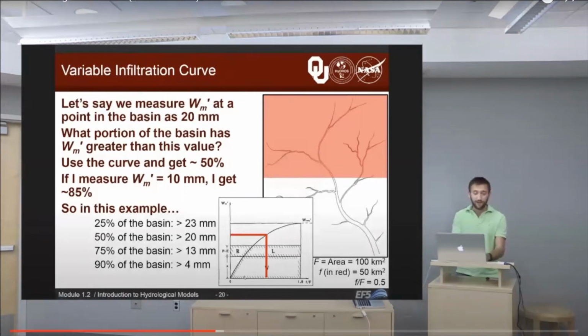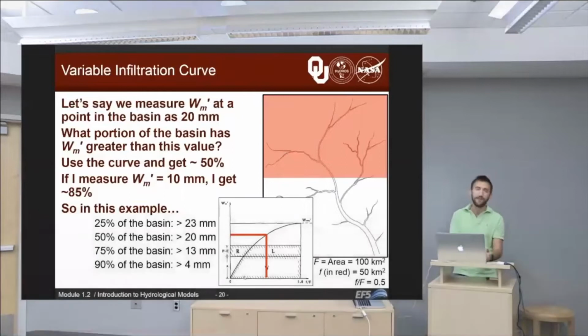And you can see I've done the math for this example for 25%, 50%, 90%, 75%, etc. And all of these things, again, are governed by the curve. They're based on the curve.